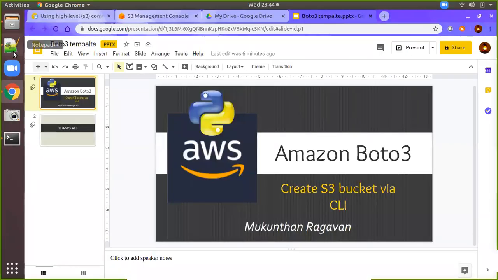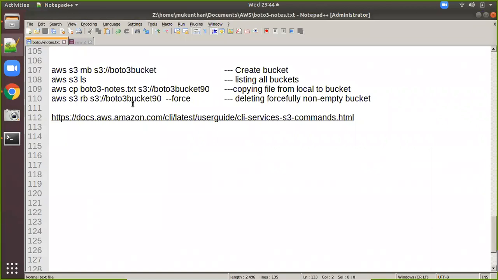So today we are going to do the same thing that we have done in the UI. Simply, we are going to create the bucket and see whether the bucket has been created or not. After that we are going to copy one local file to the S3 bucket. Then we are going to delete that file, and then delete the bucket itself. So let's jump into the code.